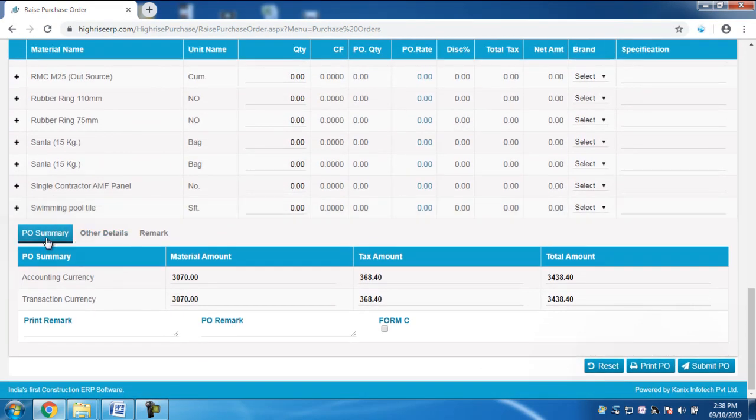Next, in PO summary, the system automatically shows the material amount, the total tax amount and the total amount. This is a basic amount, this is a tax amount and this is a total amount. So now in print remark, you can add your print remark. You can add your remark over here, as well as your PO subject over here.